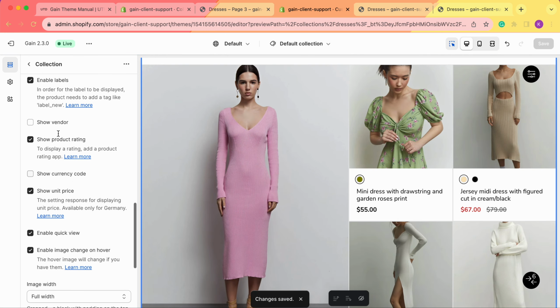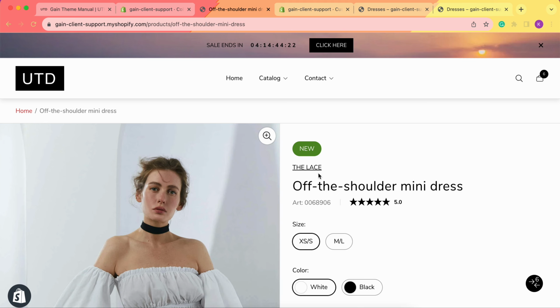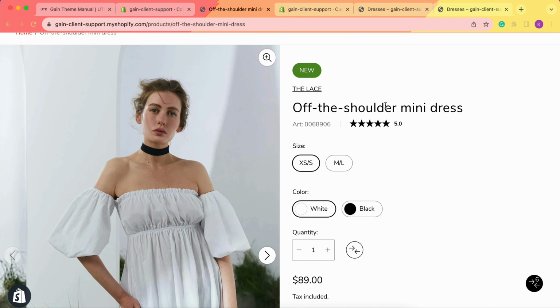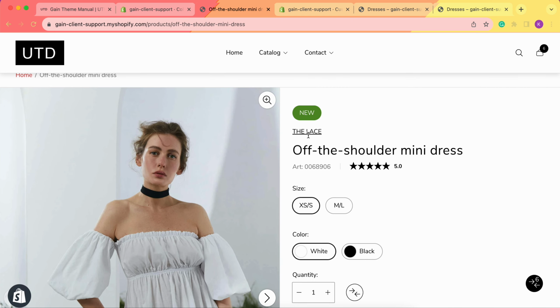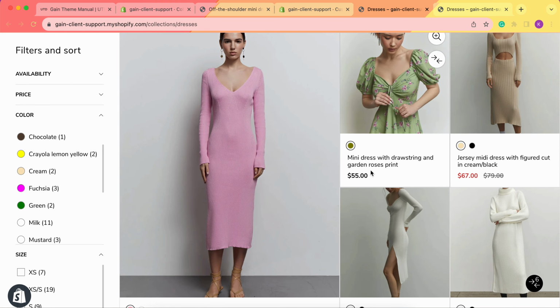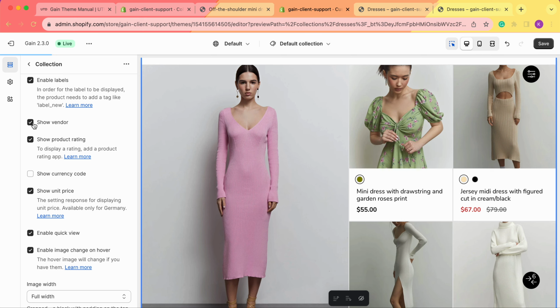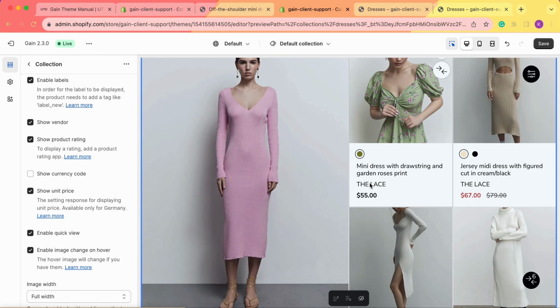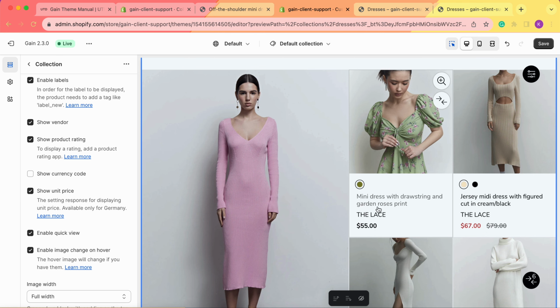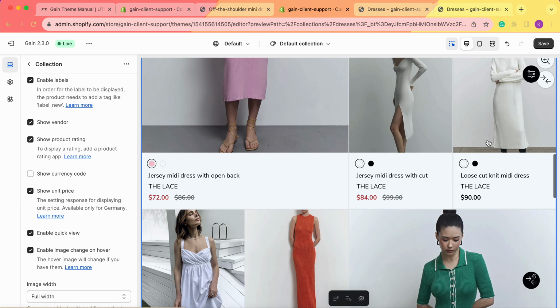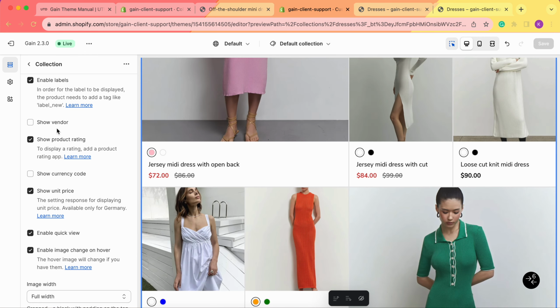So the next thing is show vendor. So while I'm here on this product, as you can see, we have the vendor. So the name of the company, of the brand of this item, it's called vendor, and we can see it here. However, if you want to also show the vendors in your collection page here, you can easily do it from here. So click on show vendor, and as you can see, the vendor is shown underneath the product name.